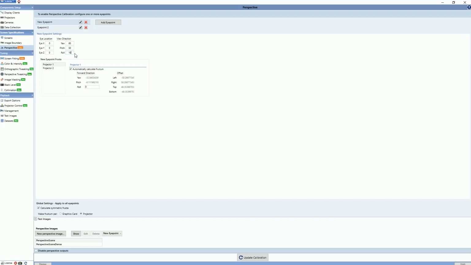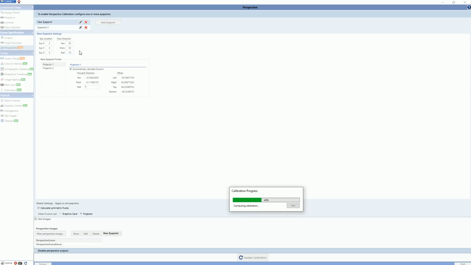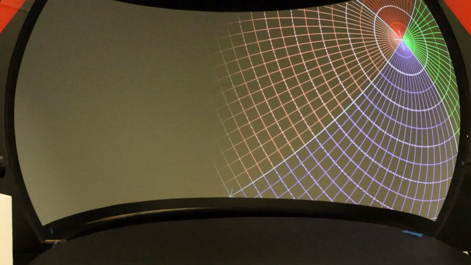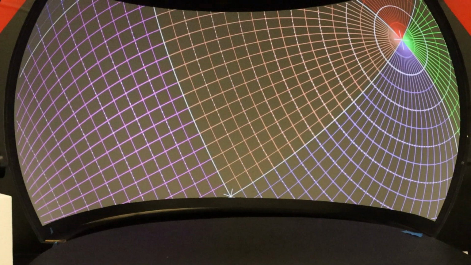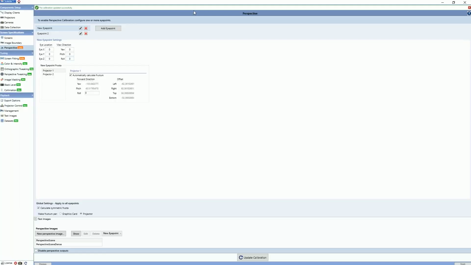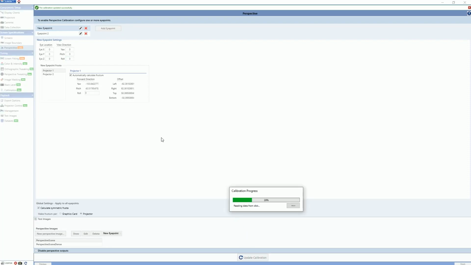For this example, we are going to use yaw at 60, pitch at 50, and roll at 10. Once you are finished changing the values, hit the Update Calibration button to finalize the changes. As you can see, our image looks much different than it did before. To reset your image, set your values back to 0, 0, and 0, and then hit the Update Calibration button.